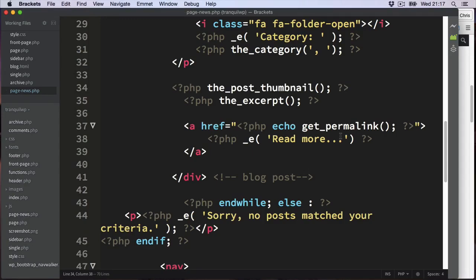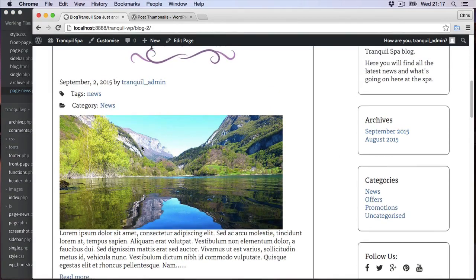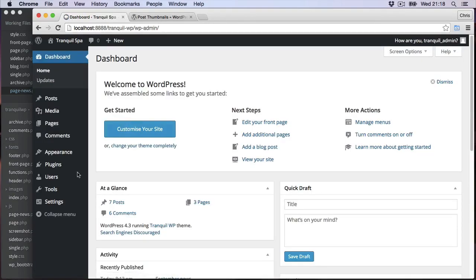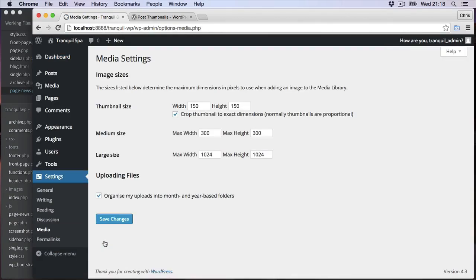Okay, so that should now be our images displaying on the post in the news, the index, and also the single page. If you want to change the default size of the image that displays, we can do that in the dashboard. So head over to the dashboard, settings, and then media. And you can set the default images for the thumbnail, medium, or large.